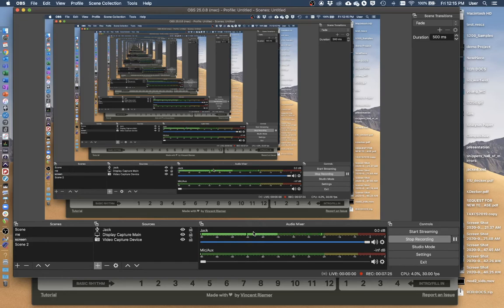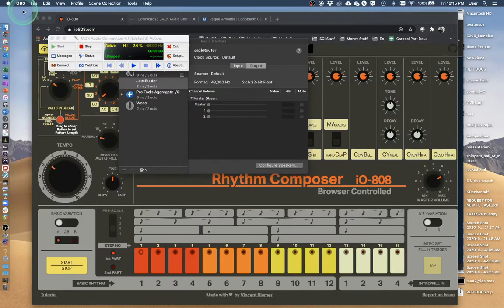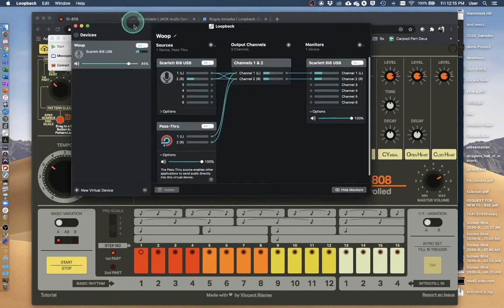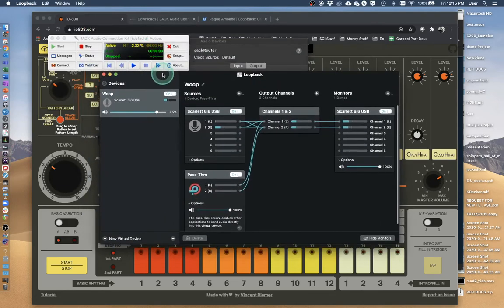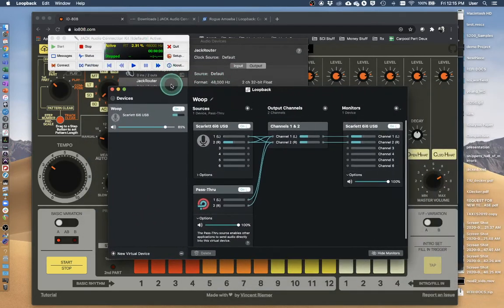There's another option, another product out there. It's called Loopback, and let me get rid of this window because it's kind of a trip to look at. Loopback is a little bit more fancy version of this. It has the same kind of window to control your inputs and outputs. This one I think is a lot more user-friendly.